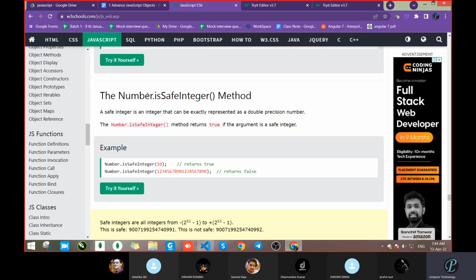Number.isSafeInteger: what is it going to do? A safe integer is an integer that can be exactly represented as a double precision number. The Number.isSafeInteger method returns true if the argument is a safe integer. It will give you true or false.